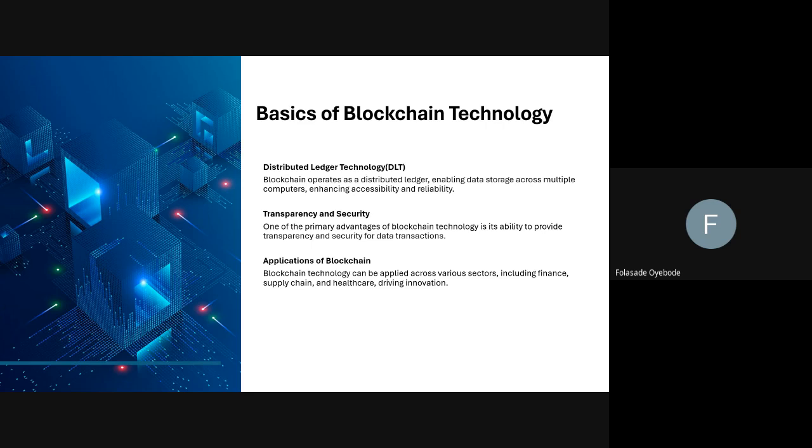The second fundamental to look at here is transparency and security. One of the biggest advantages of blockchain is that it ensures trust through transparency and security. All of this is possible because every transaction is recorded on the blockchain and is visible to all participants in the network. Transactions are permanent and cannot be altered, and it creates a trustworthy and verifiable record. Public blockchains like Bitcoin and Ethereum allow anyone to view transaction details.